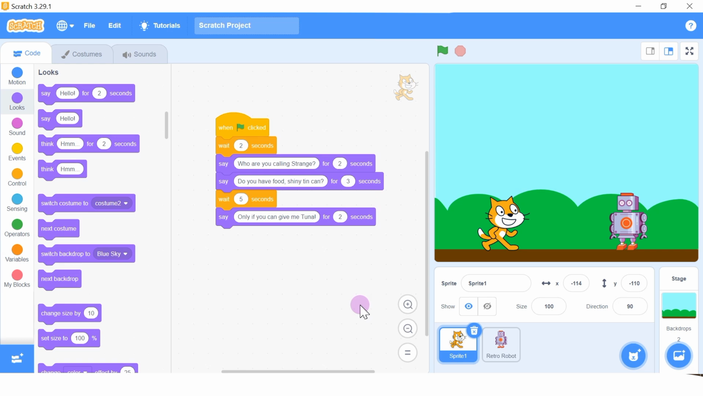Your task is to make a story between 2 characters with different scenes. Hint: use the switch backdrop option for the scenes.